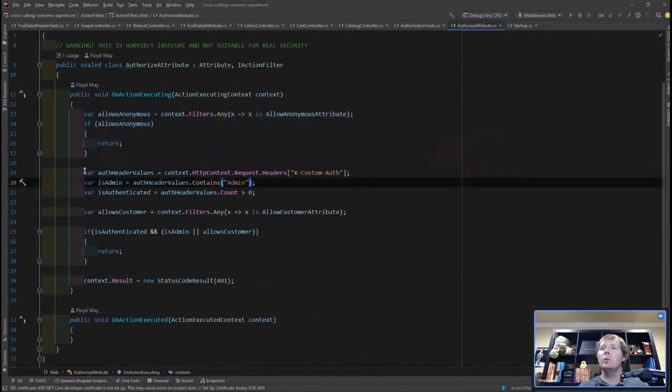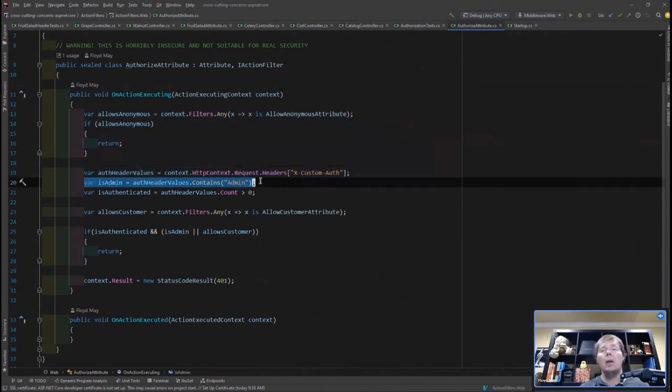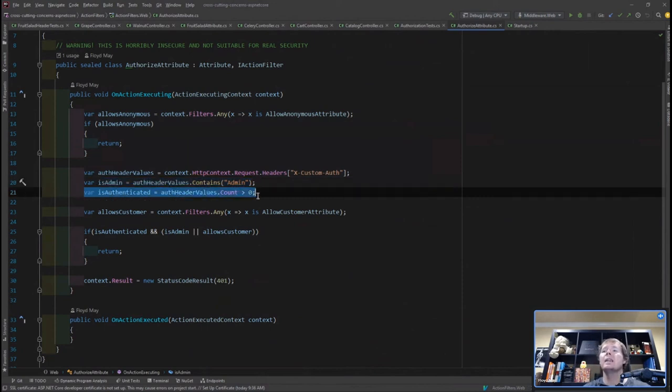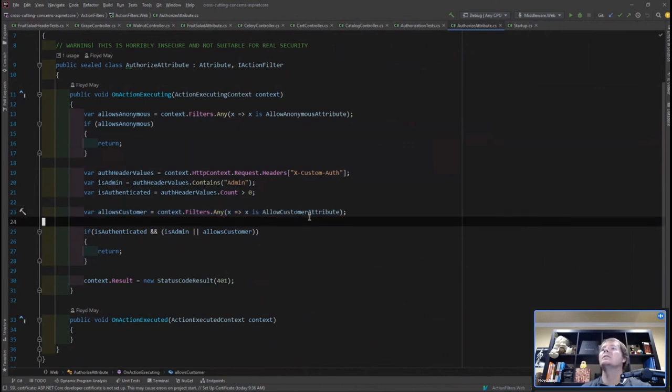Then we're going to go look for that custom header. We're going to look to see if that header says whether or not we're an admin. And we're also going to check and see if that header has any values at all. That's how we know whether or not they're logged in. So if we allow customer, that's whether or not this allow customer attribute is present.